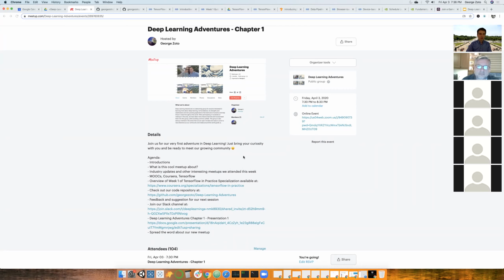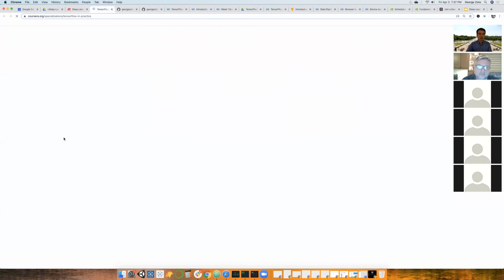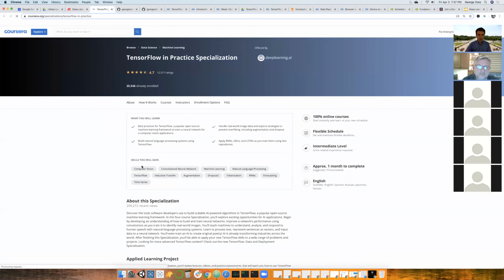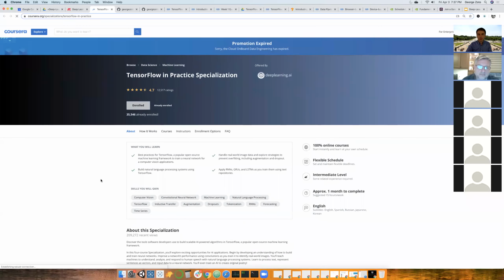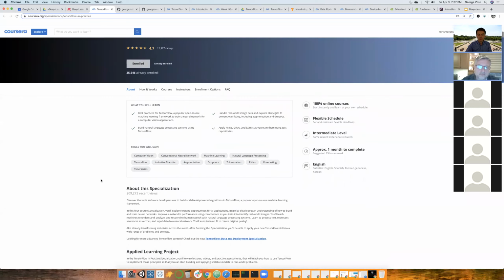So first things first, if you're new to the community, the meetup page is meetup.com Deep Learning Adventures, and our first page is called Chapter 1, and we'll see pretty soon why this is called Chapter 1. For this first chapter, we'll be using the TensorFlow in Practice Specialization. If you haven't checked it out, it's on Coursera. It's a 4-course specialization that teaches you about deep learning, and specifically deep learning using TensorFlow.